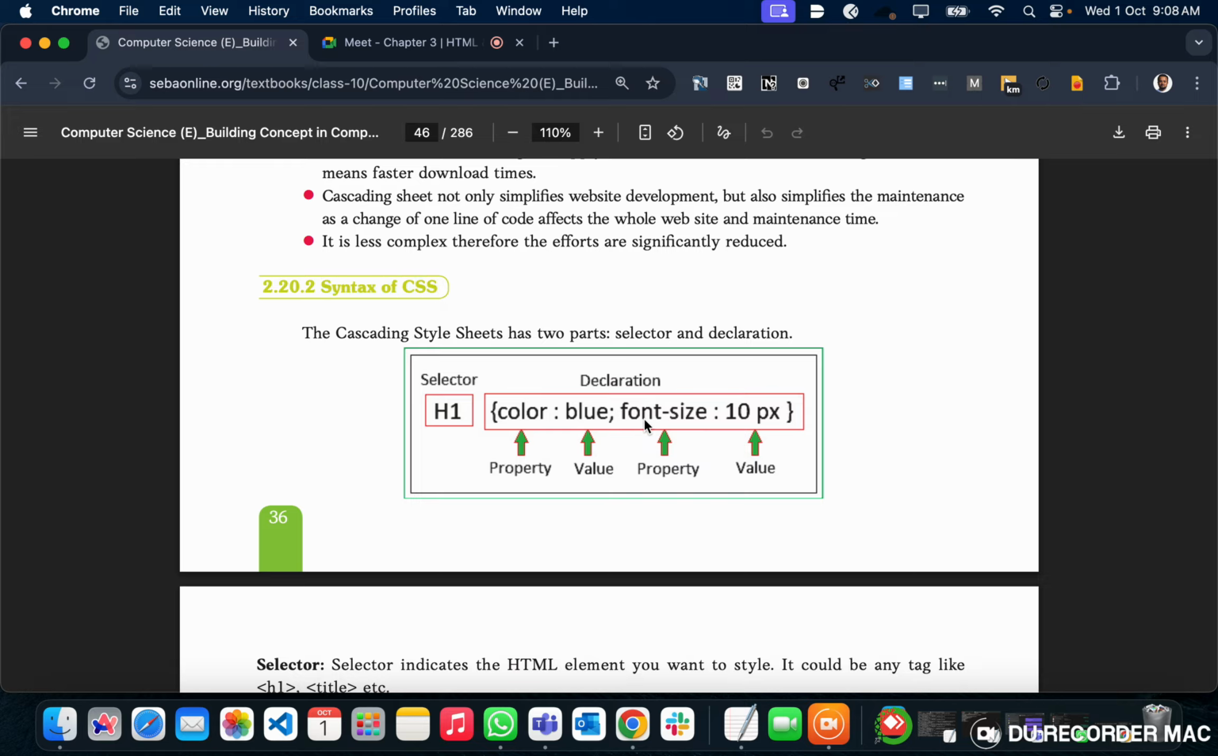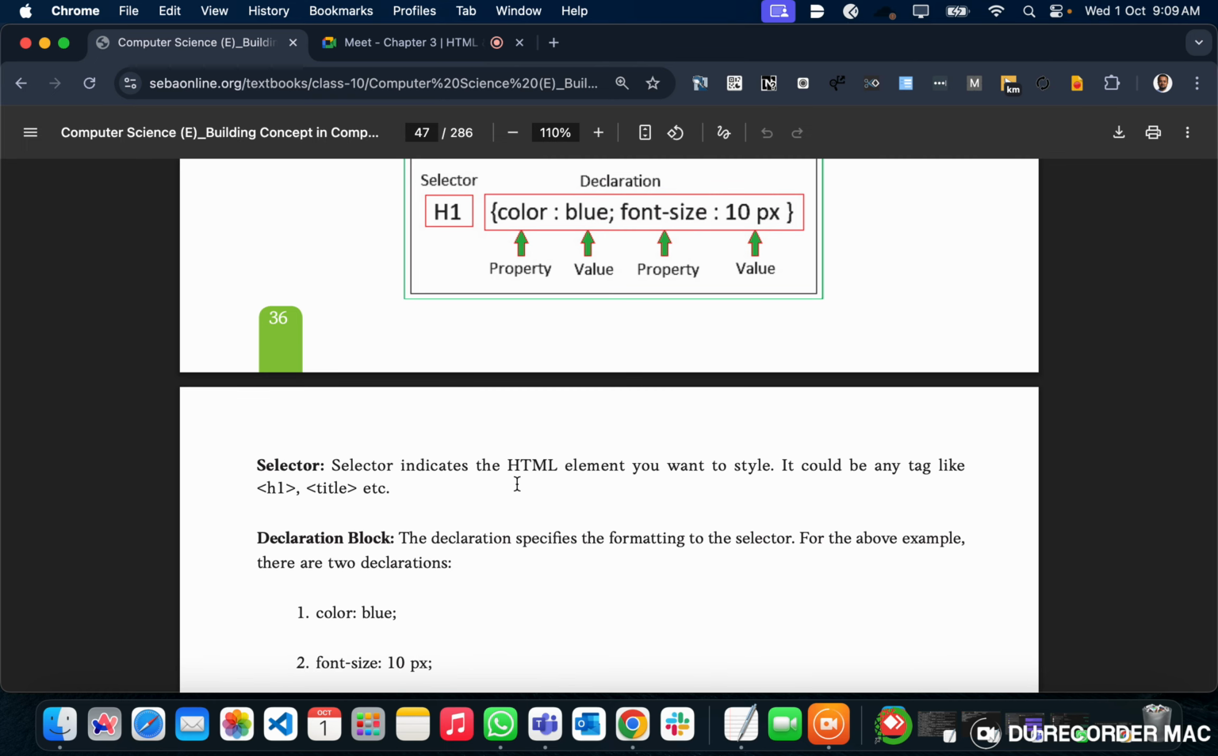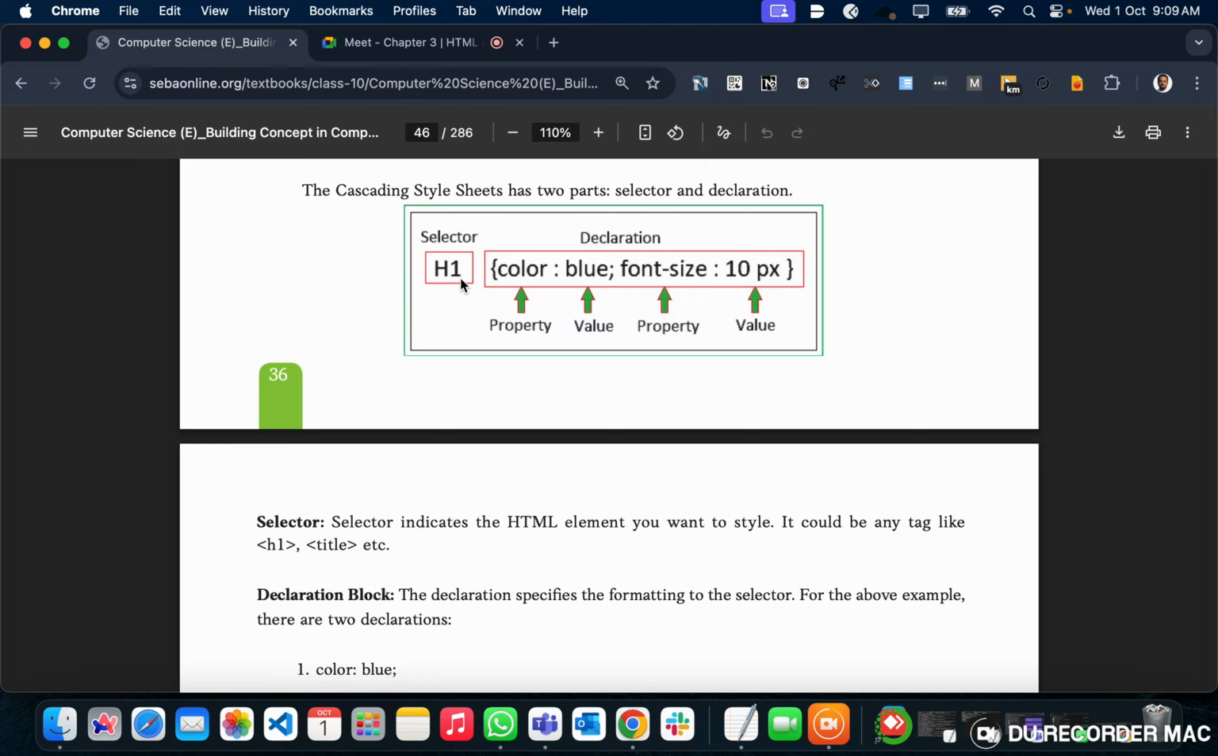Okay, then you have a font size of 10 pixels, that means this font size would be increased a little bit. So basically we have not added anything additional, we have just styled that element. The h1 element we have given some styling, like we have added some color and given some font size. So that is the part of CSS. Selector indicates the HTML element you want to style. It could be any tag like h1, title, etc. So basically selector is that one.